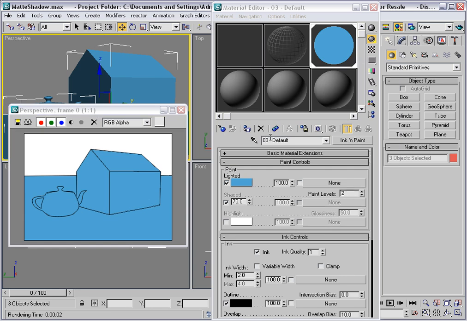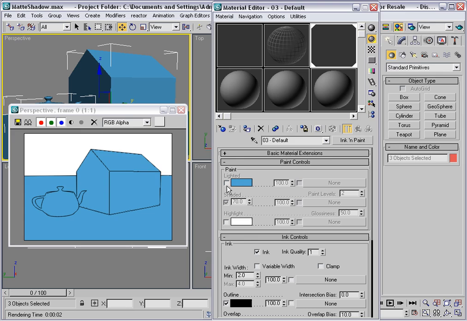We have a cartoonish look. Notice that there's no shading. We just see solid color inside of the objects. What I'm interested in is seeing the hidden line view without the color. So I'll uncheck this parameter and render again.